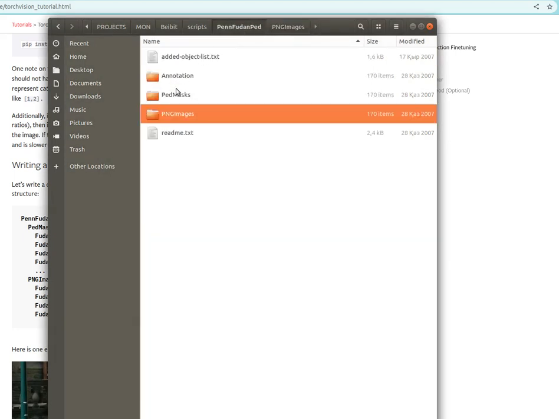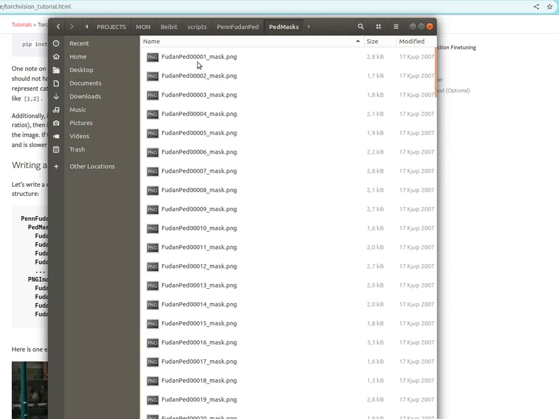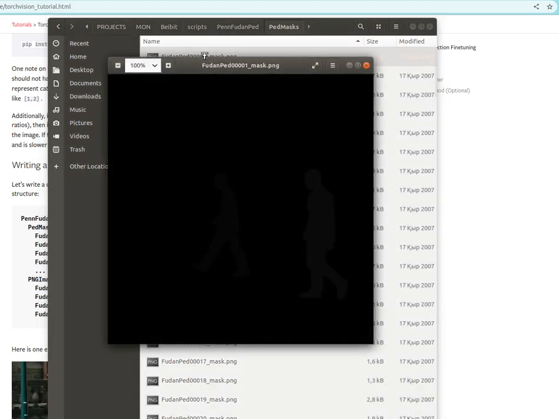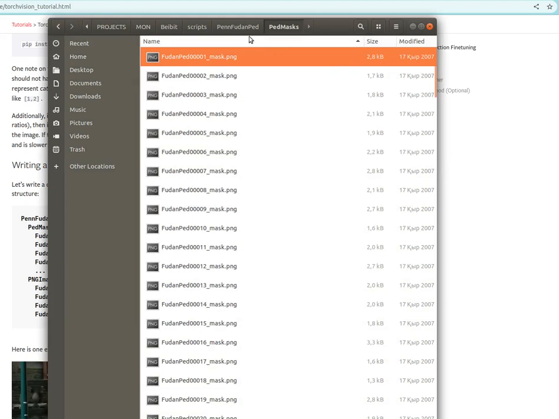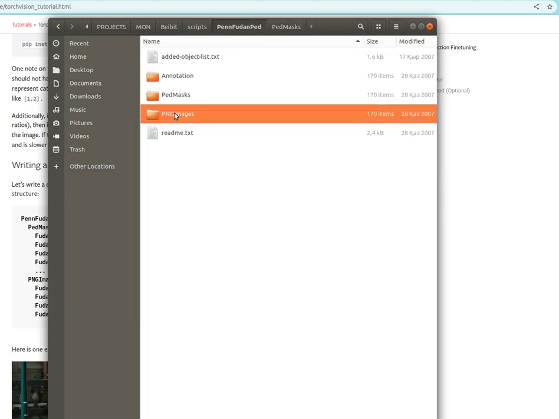Then we have the second folder. It's the mask for each image. I don't know if you can see this. There are the people masks that were drawn on the previous pictures from this folder.